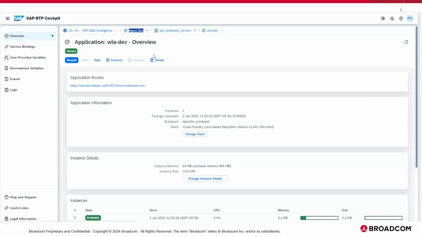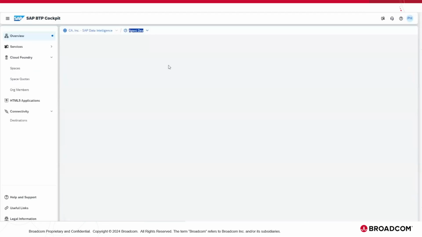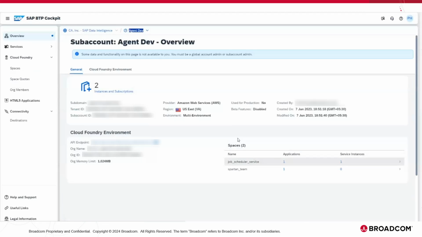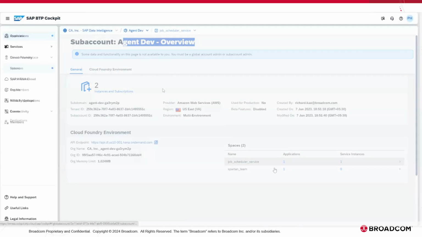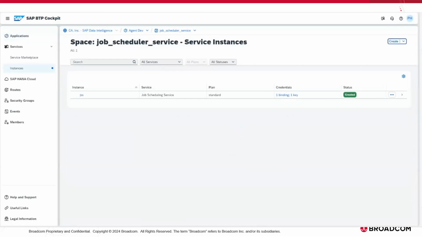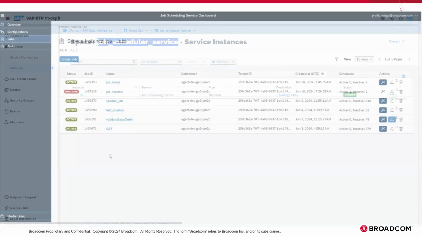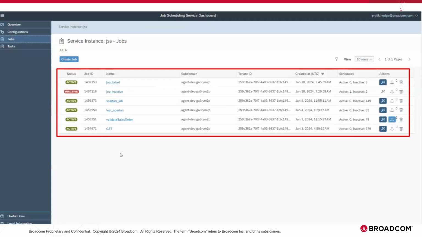Within SAP BTP, we can have multiple applications across various spaces. After an app is deployed, each app provides an HTTP endpoint for scheduling jobs. These jobs can be managed through the SAP JSS. In our demo, we have already set up jobs within the SAP BTP JSS dashboard.